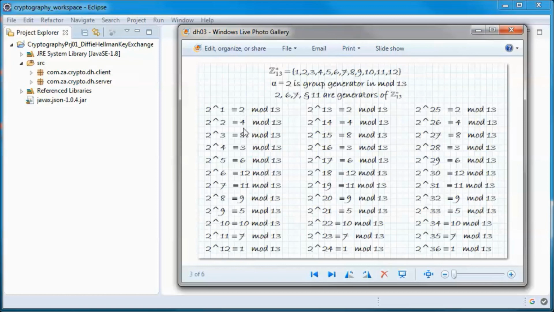And if we go over those numbers, it turns out that they are this group Z star 13. So alpha is equal to 2 generates this group. And same thing for alpha is equal to 6, 7, and 11. They are all generators of this entire group Z star 13.